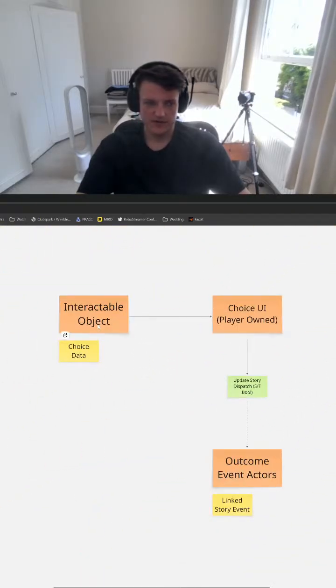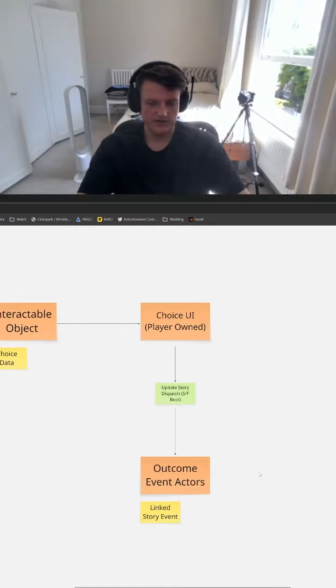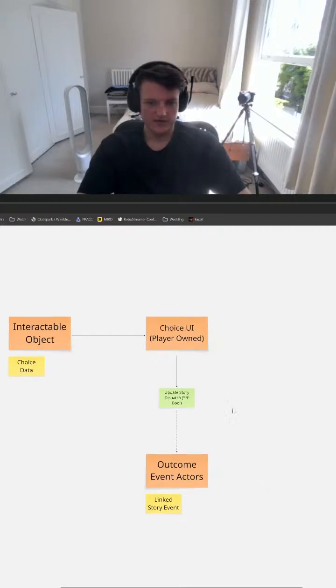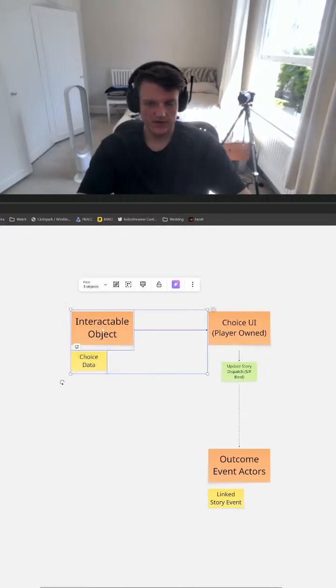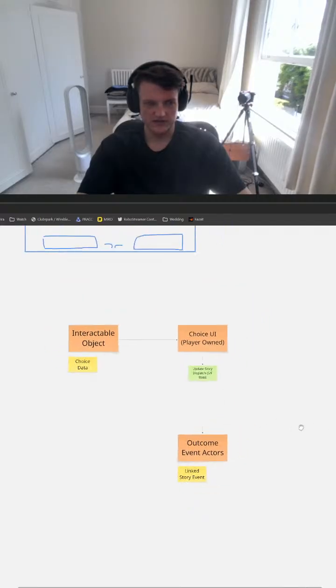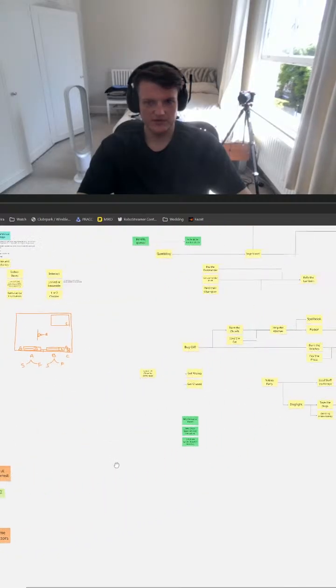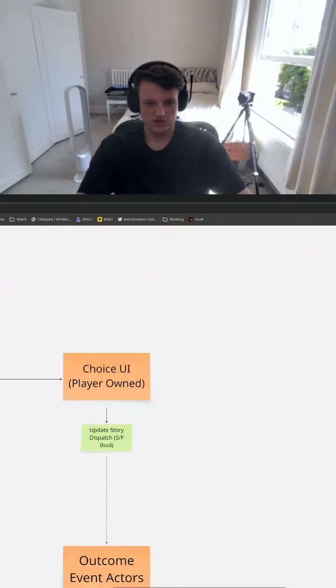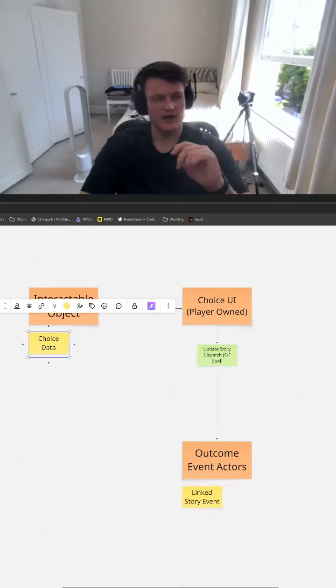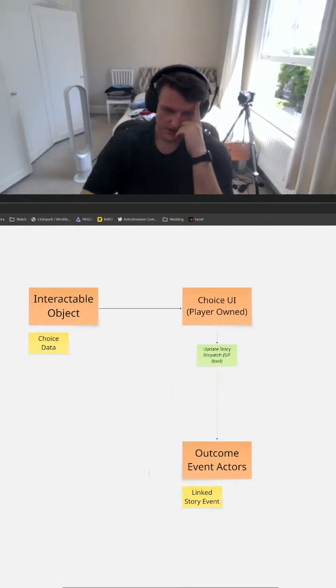So interactable object, choice UI player owned, update story. They pass the choice data. This then just calls the story event happened or not happened. Does the choice need to know the actors? I think that's a bad way to do it. I think the actors should listen for that.